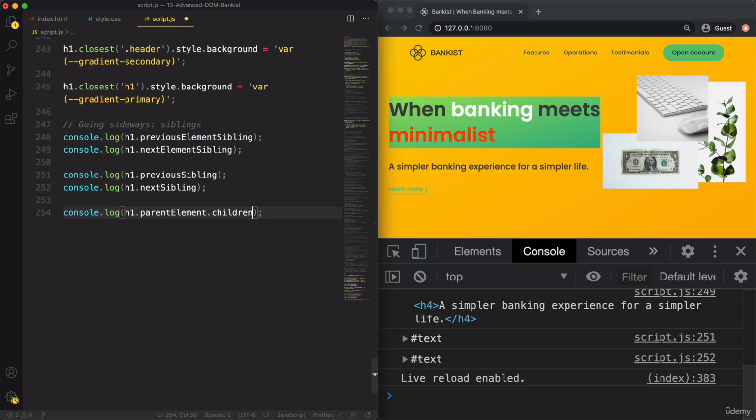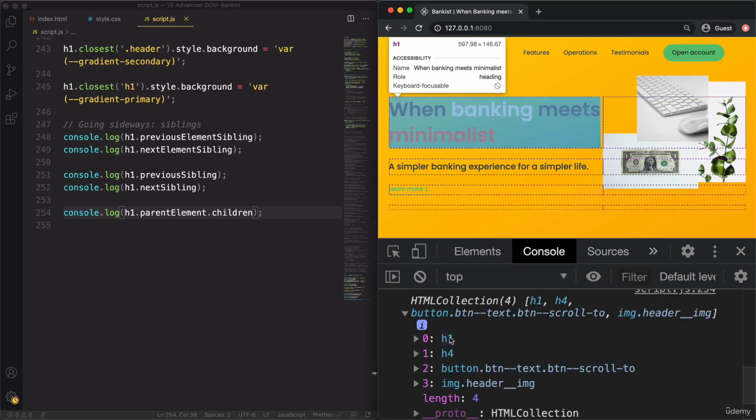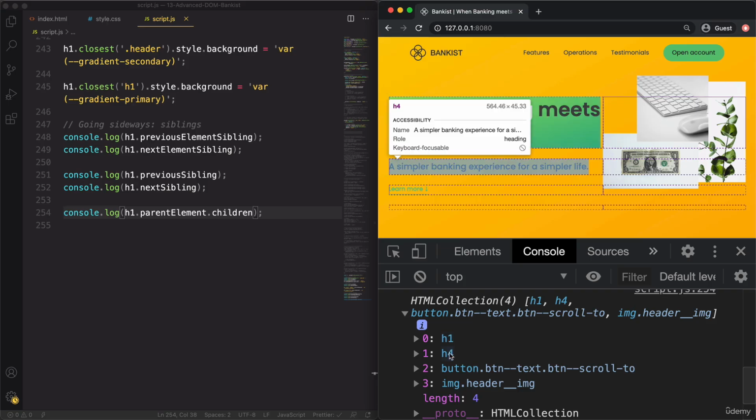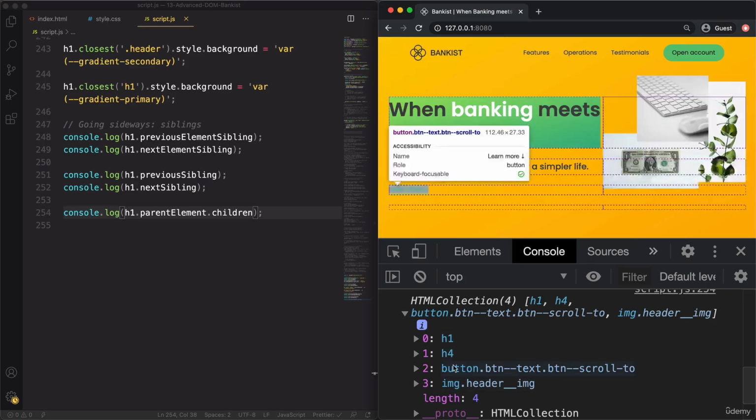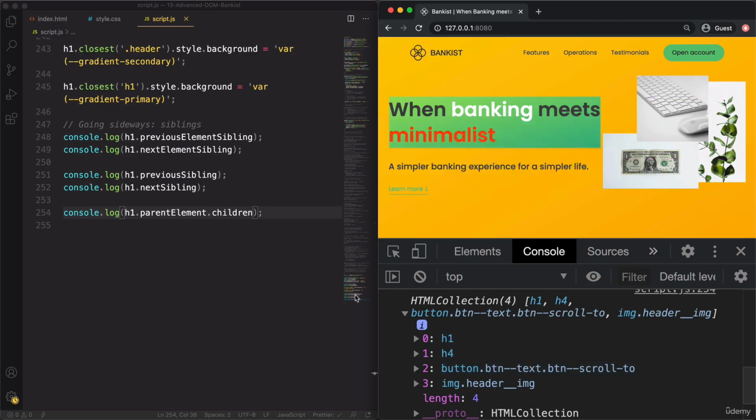So dot children. And so now we get all of the siblings. And that of course is going to include itself. So that's all of these elements, and all of them are siblings. And just for fun, let's actually do something with them here.